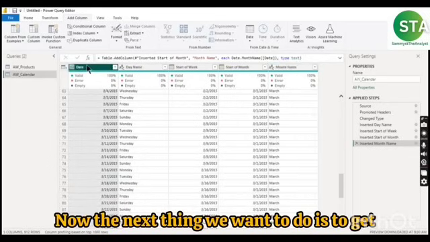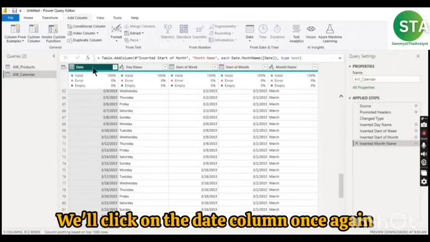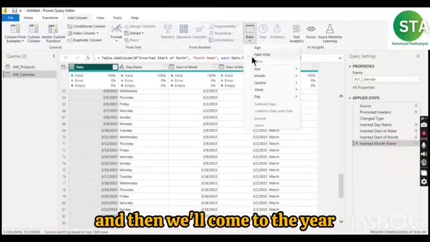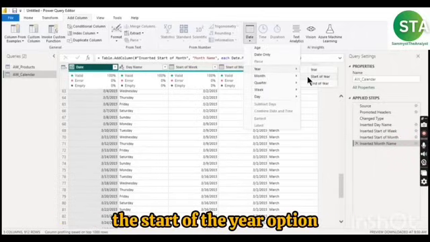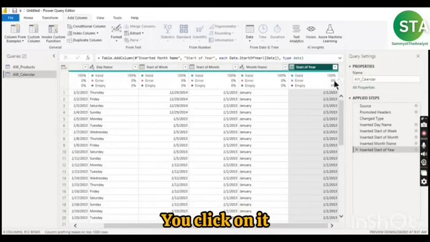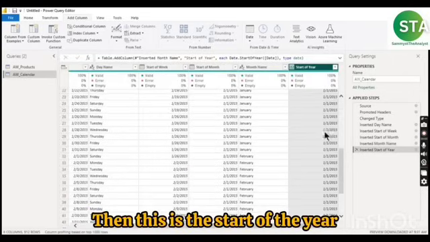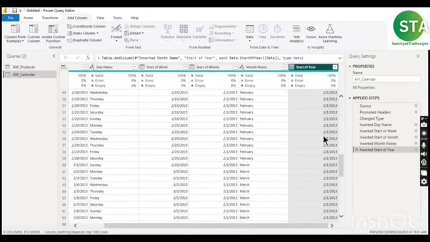Now the next thing I want to do is to get the start of the year. We'll click on the date column once again, and then we'll come to the Year, Start of Year option. You click on it. Then this is the start of the year, which started on the 1st of January 2015.